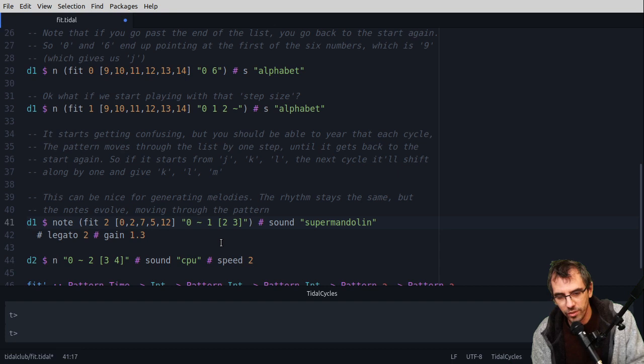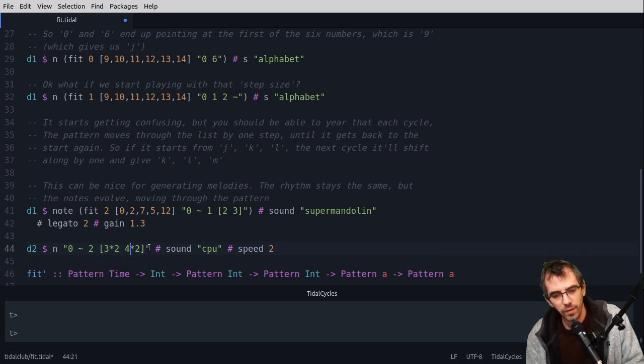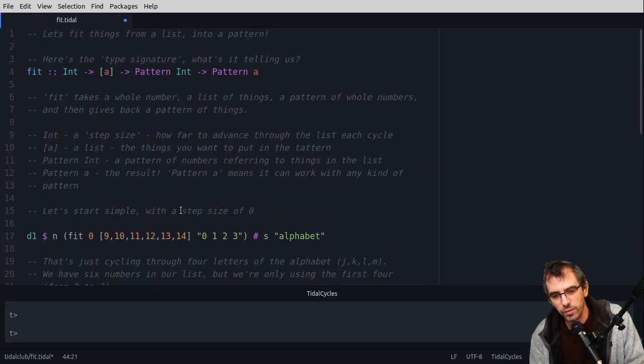And if I put a 2 here, then instead of just jumping 1 each cycle, it'll add 2 to the offsets each cycle. Okay, so see what you do with that.